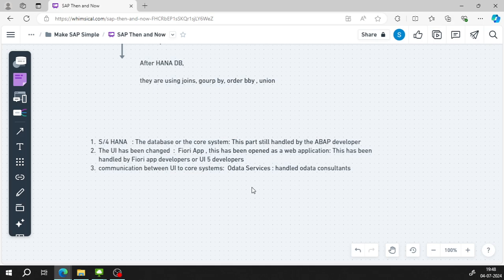One for UI, one for the code development, and one for the communications where you create OData services. So in the current scenario, if you want to be an SAP developer, then you need to know ABAP as well as UI as well as OData services.